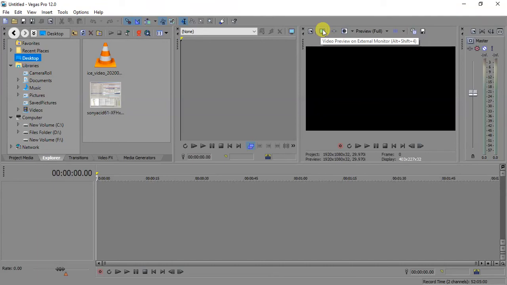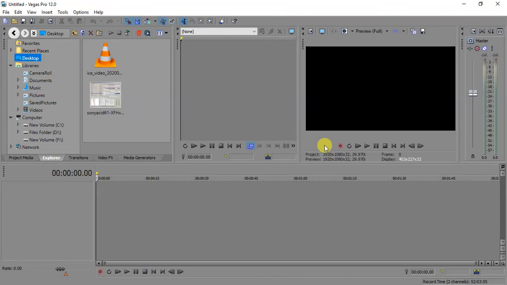Over here, it's for when you want to preview your work from an external monitor, or use the current monitor as a full screen. You just click on it, and it becomes this big, and then you press escape on your keyboard to get back to your normal display. This split screen, I really don't know about it.